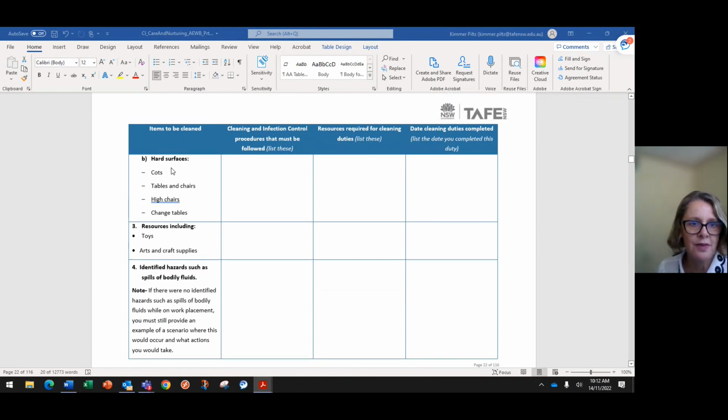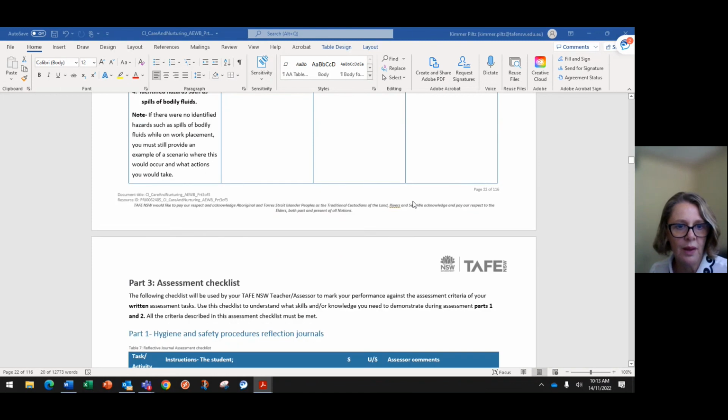You'll be doing lots of this. So tables and chairs will be done every day. You'll probably be cleaning high chairs every day, and you'll certainly, when you start nappy changing and practicing your nappy change, you'll certainly be cleaning the change table. So you can write down when you do those, what the procedure is, so how it's done, what materials you need, and when you did it.